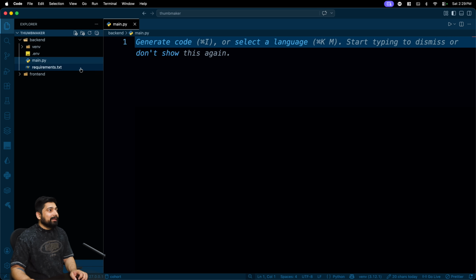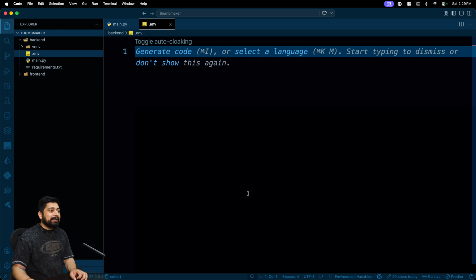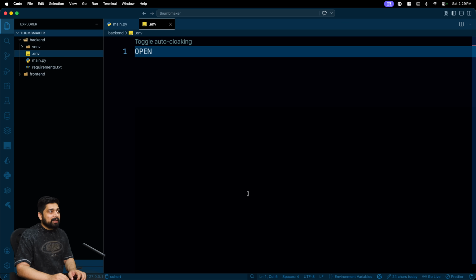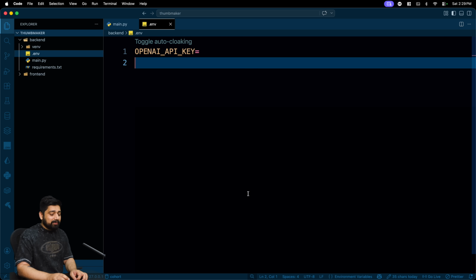All right. Now let's go into .env, and we'll be needing a couple of API keys. The first one is going to be OPENAI_API_KEY. And yes, they need to be exactly the same. They are expected this way. I'll show you how to grab the keys later on, but right now just go ahead and write this.